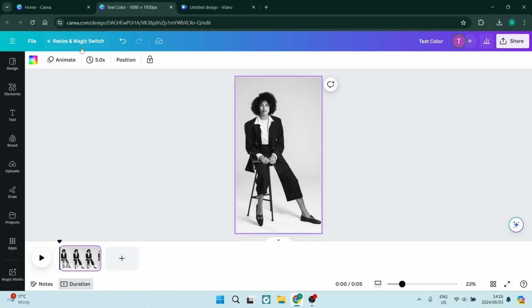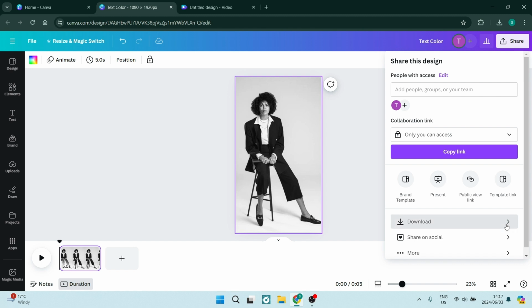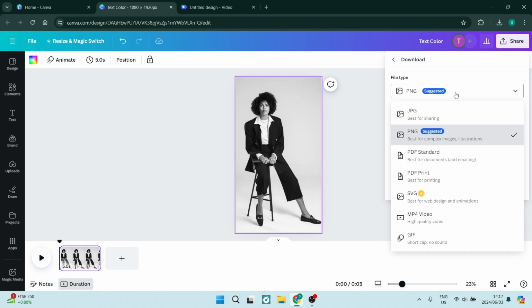You can change this by going up to the top where it says edit timing. You can either use this slider or you can enter a value right over here. Once you're done, you're going to go up to the top right hand side, click on share, and then click on download.